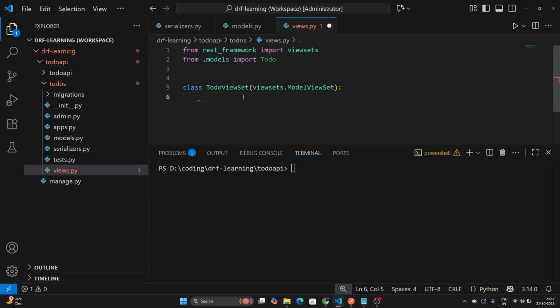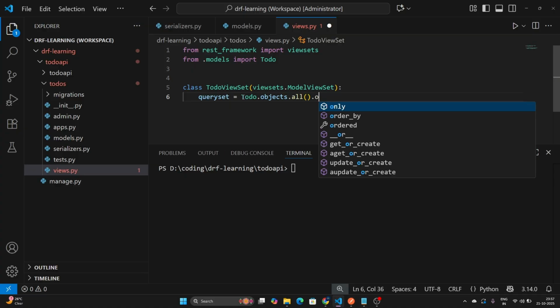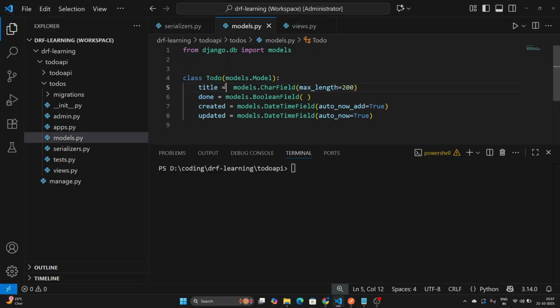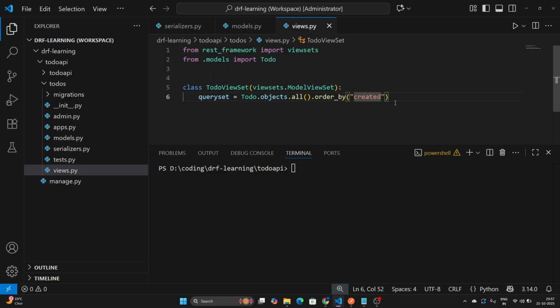Now, what is the query which you want to perform? If you want to fetch the data, what is the query you want to perform? So we could simply say queryset will be equal to ToDo.objects.all. We are fetching all the to-dos and we need to order the to-dos by any field. So let's order this by something called created. We have a created field here, right, in the ToDo. So let's order all the data we are fetching using the created column.